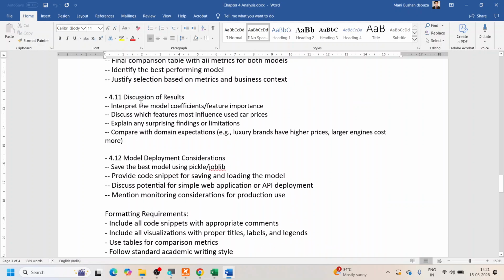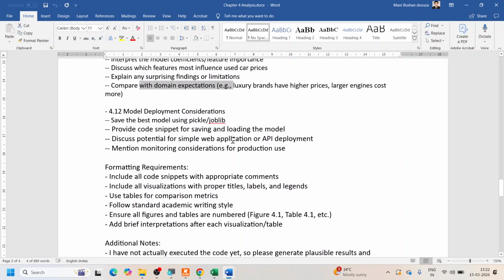Then we discuss the results. We interpret the model coefficients and feature importance, and then we discuss the features and the most influential features among them. Then explain any surprising findings, if there are any, and compare with the domain expectations, what the expectations are. Then we talk about the model deployment.